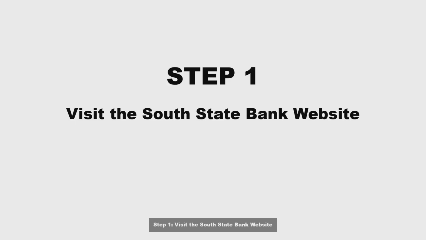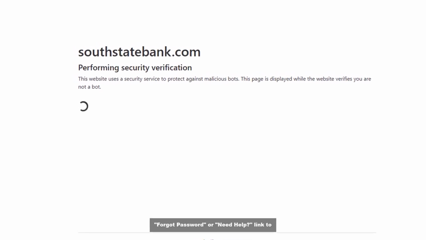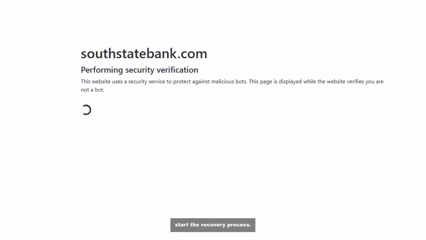Step 1. Visit the South State Bank website. Go to the official South State Bank website. Look for the login section and click on the Forgot Password or Need Help link to start the recovery process.